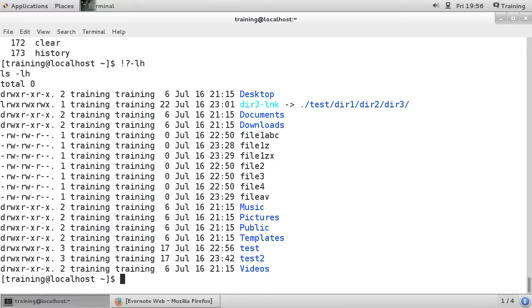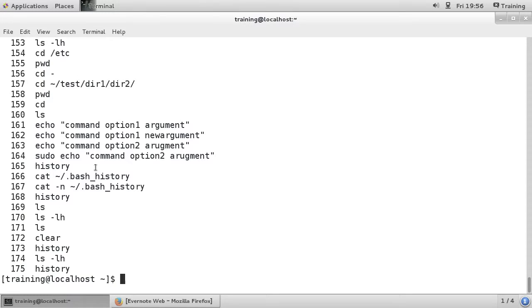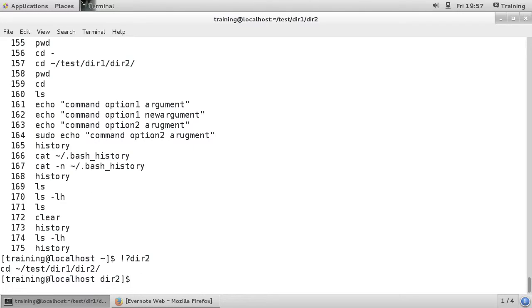Now, I guess for ls, it doesn't make that much of a difference, but let's say you wanted to cd into something that had a unique path. You could type the last part of the path. So for example, dir3 here. If we look at our history file, command 157, we cd'd into dir2. So we could go !dir2, and it will cd us into there without having typed the full long path.